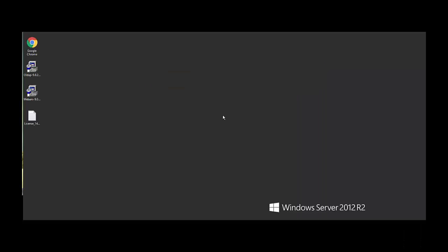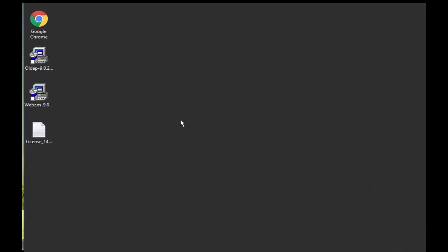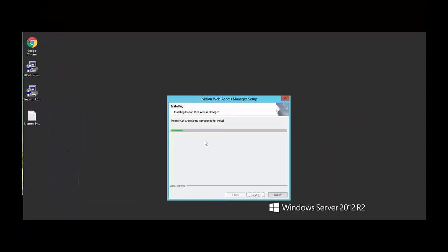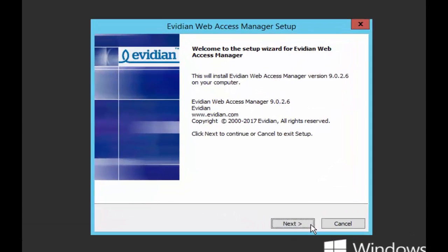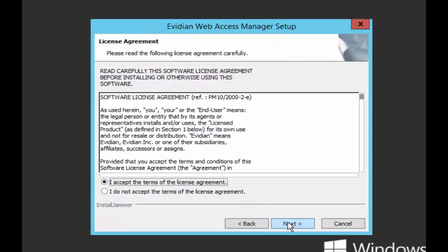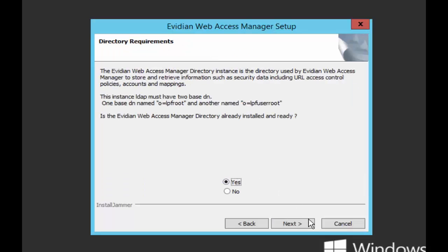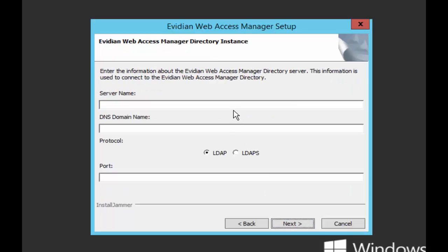The second step of installing the Web Access Manager is to install the Web Access Manager gateway. This gateway is going to rely on the previously installed Web Access Manager directory to put in place all its configuration. Simply put, once you've started the gateway install, you'll just have to make a couple of choices on which Web Access Manager directory server you're going to be connecting to.